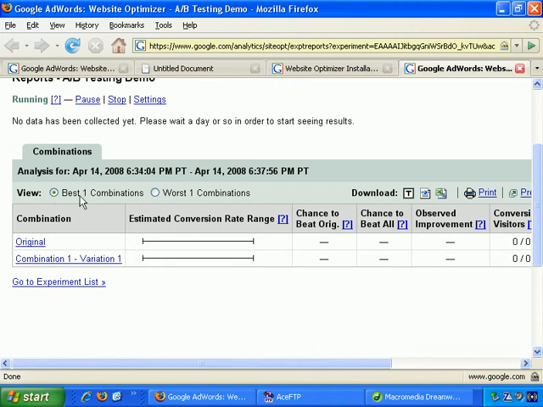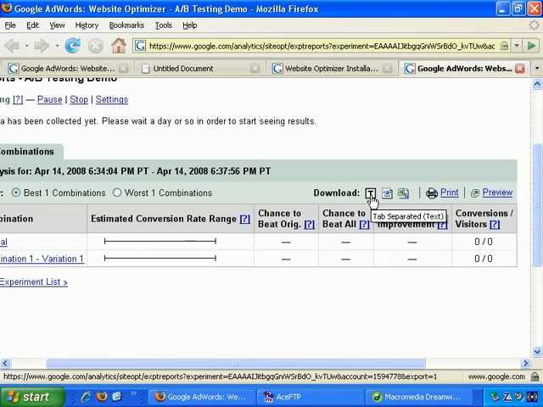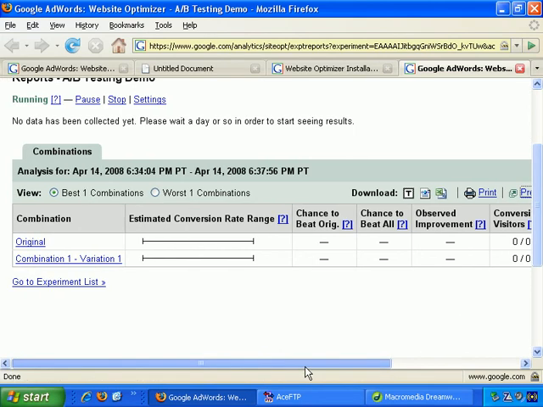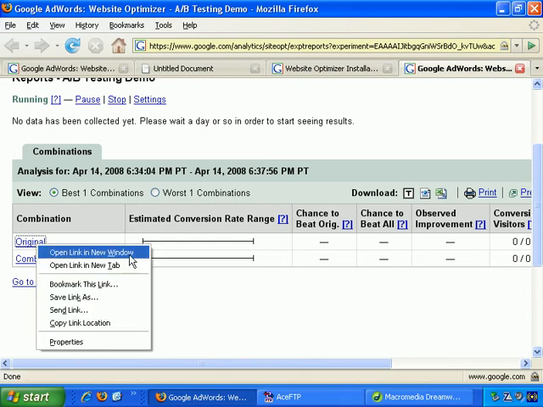Okay, different options. View best one combinations, view worst one combinations, and you can download your report in various formats: tab separated text format with the columns separated by tabs, in XML format, and in Excel format. You can print, and we can preview again if we wish, but here's the information, original page, and actually if you click this link here, it just takes you back to the preview screen and displays the original page.